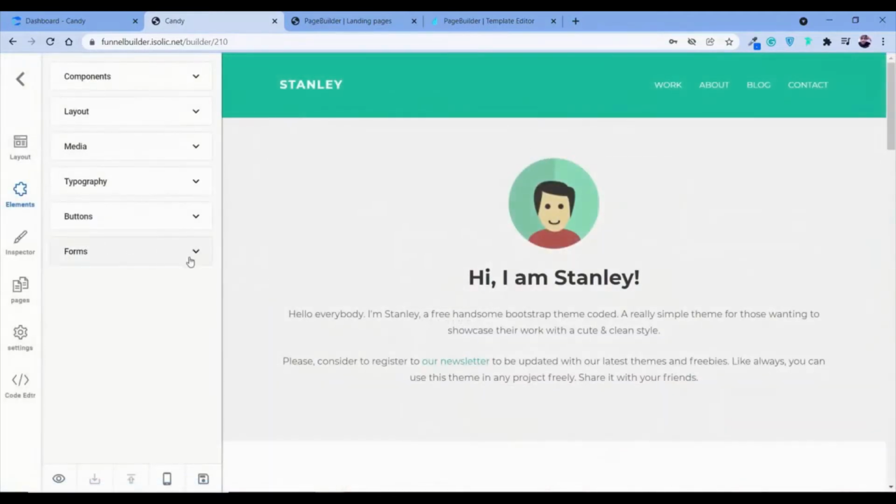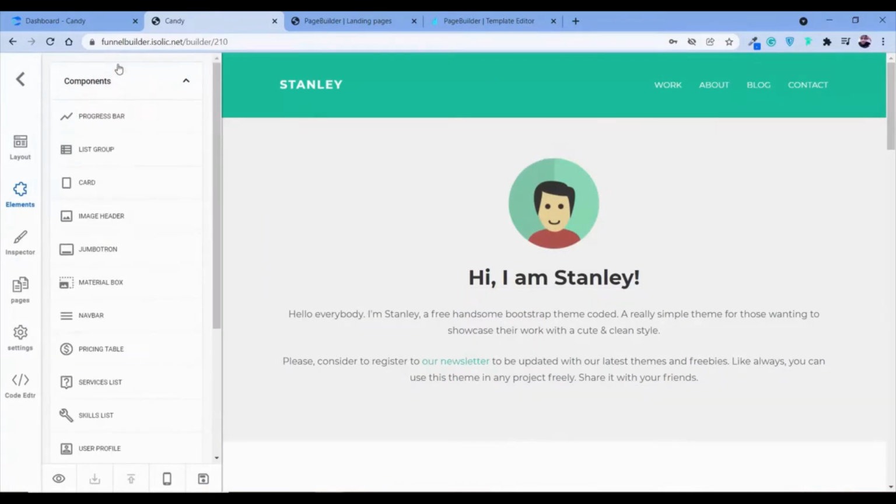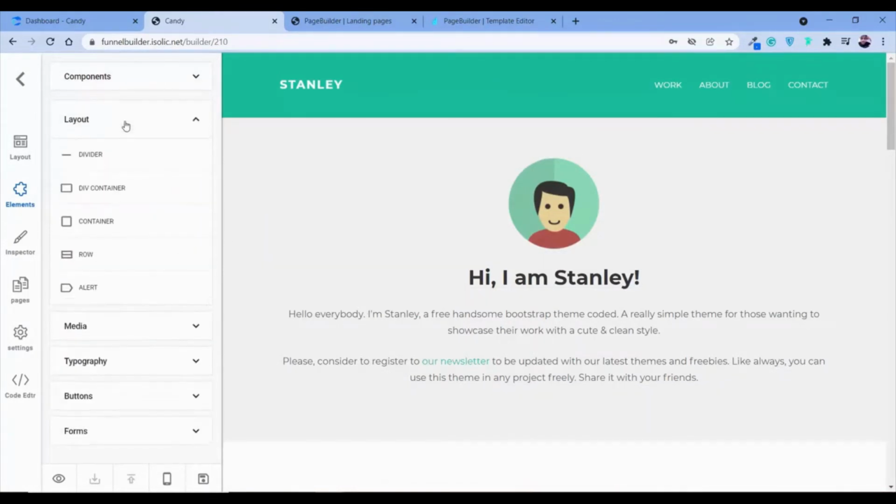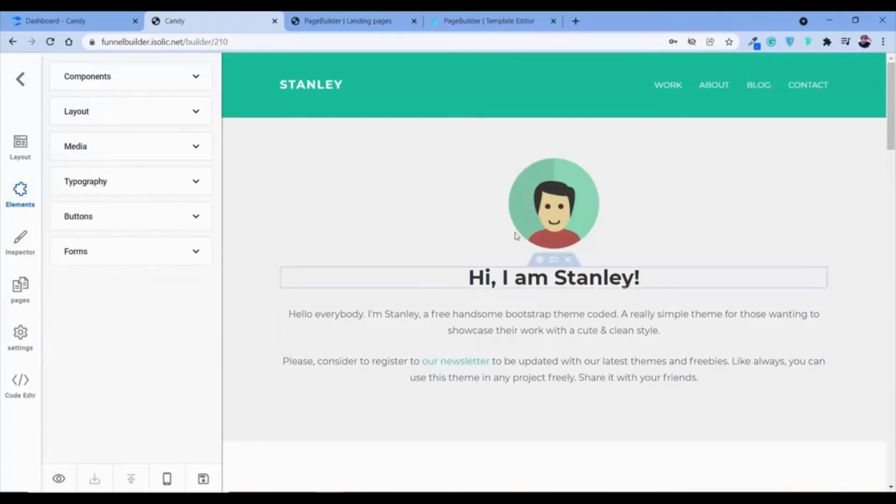Every component on this page is customizable. The layout, the media, and everything you can see on this page. And with the help of simple drag and drop elements, you can create a fabulous website for yourself or customers.